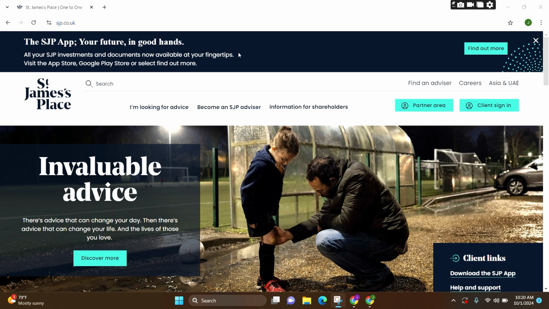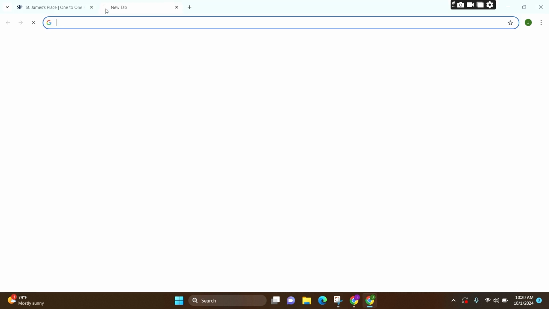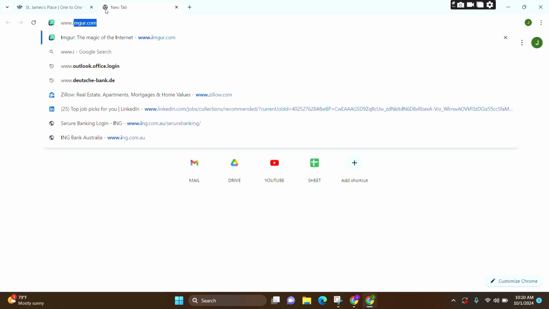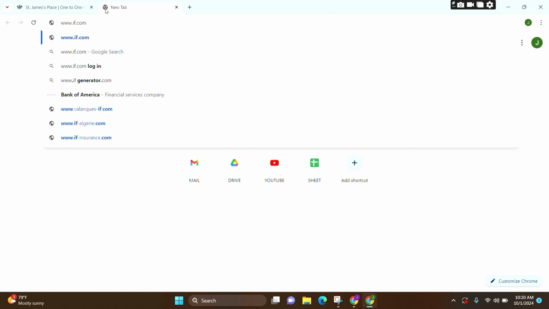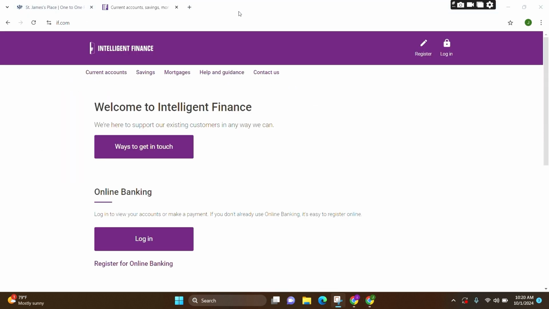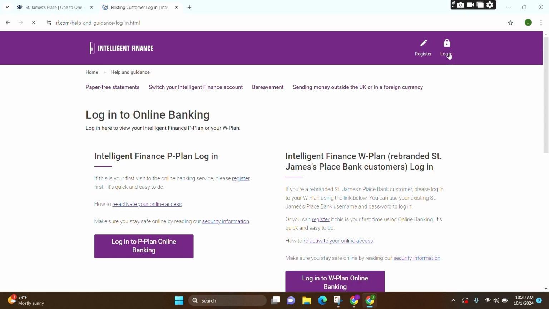Once you are on this official page, you need to look for another website, that is www.if.com, and press enter. Now you will be led to this kind of interface, and at the top right you can see this login option. You need to click on that.